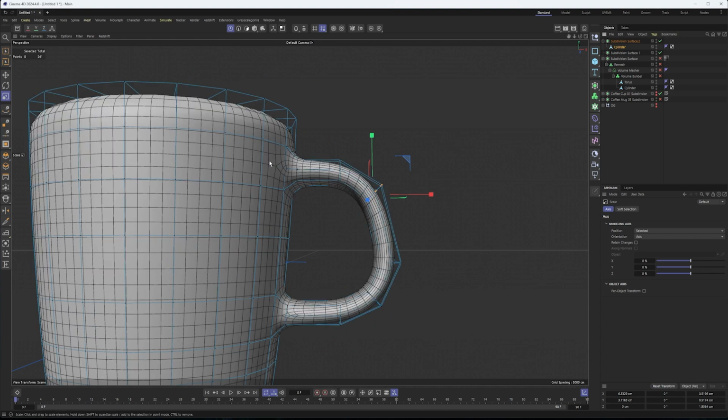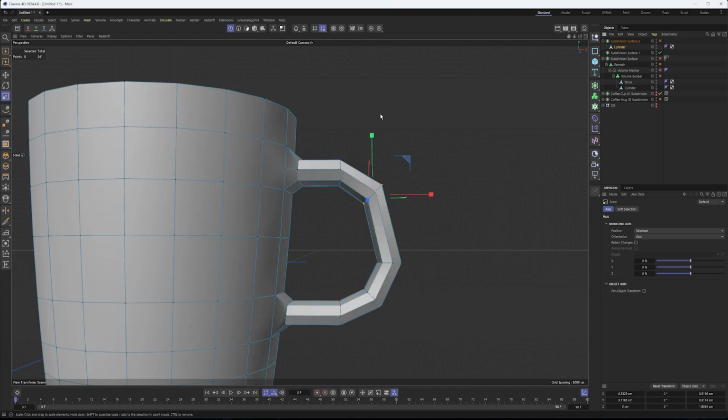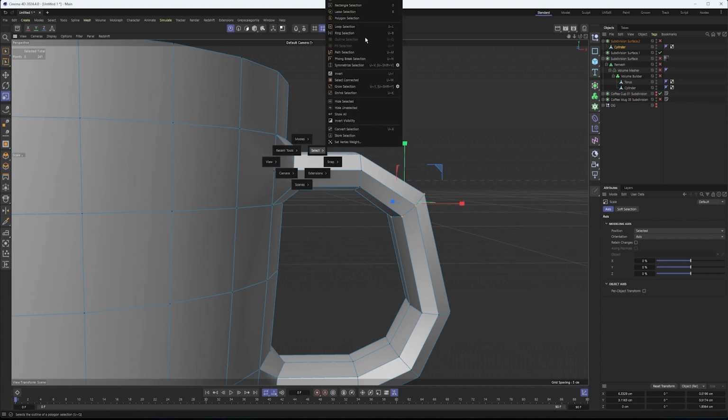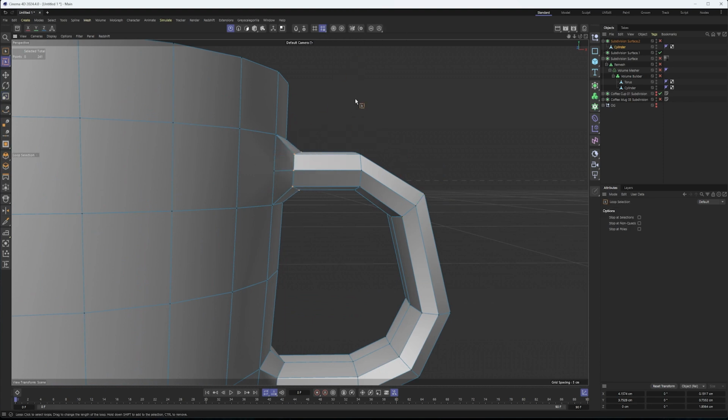If we use our subdivision surface, we can see it rounds out pretty well. Like I said, we may not want this edge loop here, right? So we could see what that looks like without it. Select it. So we want to do it in edges.